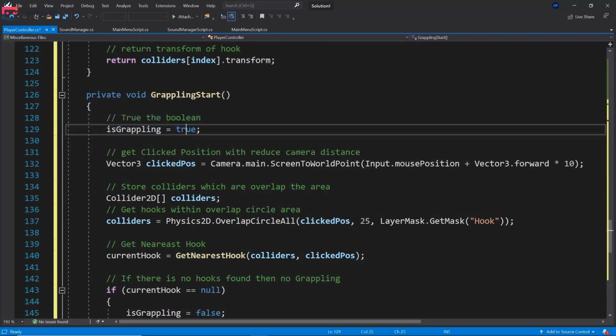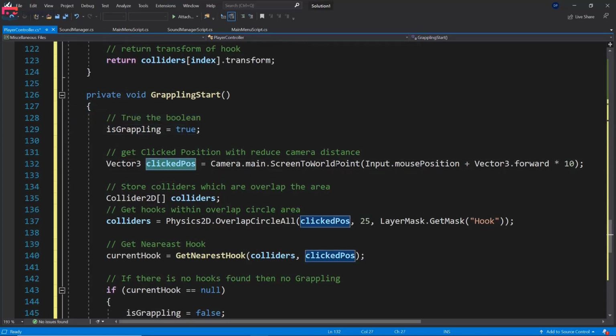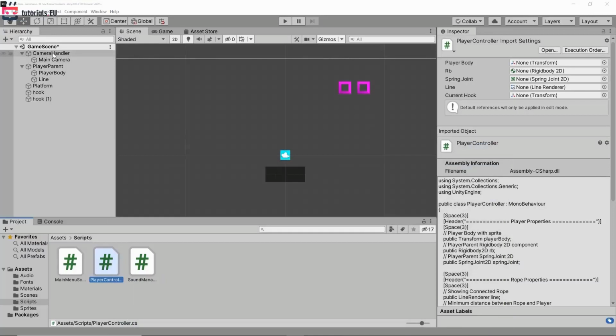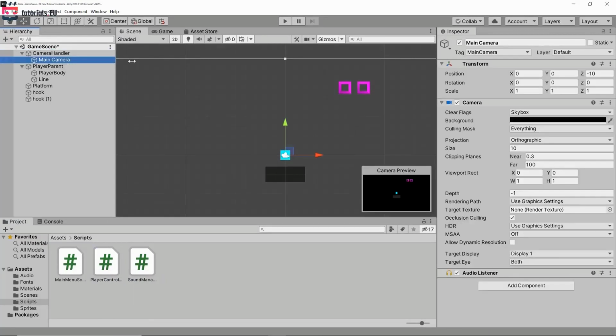Then we get the click position with the reduced camera distance. So we just need to get the position and we need to make sure that we calculate it correctly. So we say camera main screen to world point input position plus vector forward 10. So that's basically the value. This 10 is the value of the camera. So if we go to our camera here, so the main camera, you can see that the Z value is -10 backward. So it's going towards us, it's pretty much getting out of the screen towards our direction.